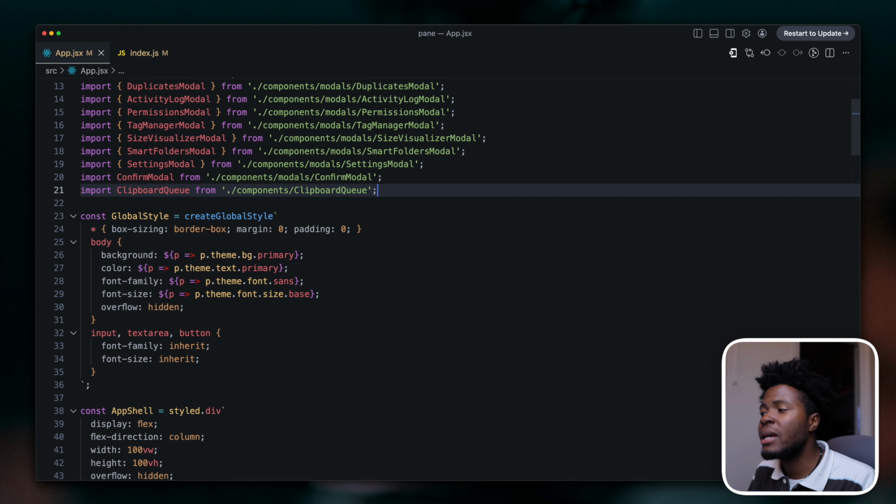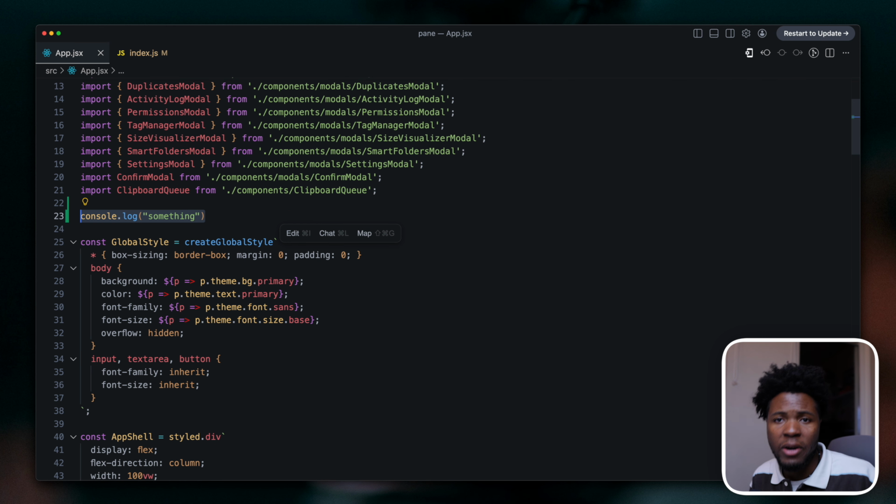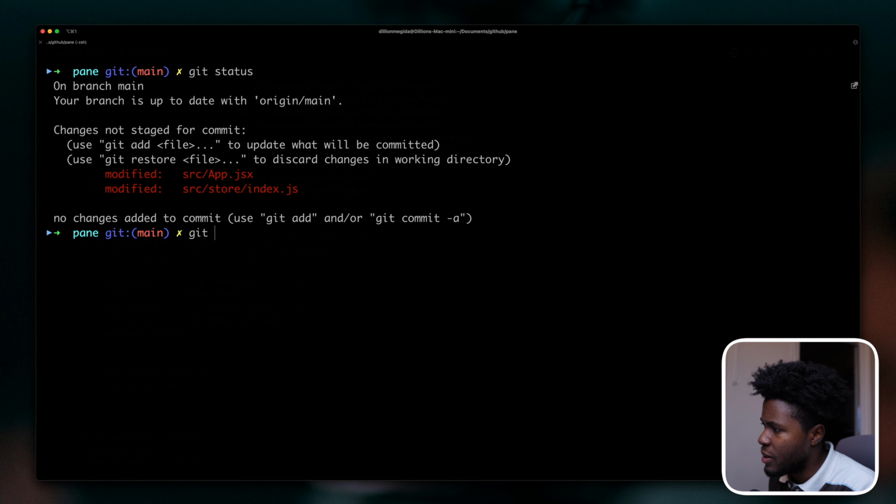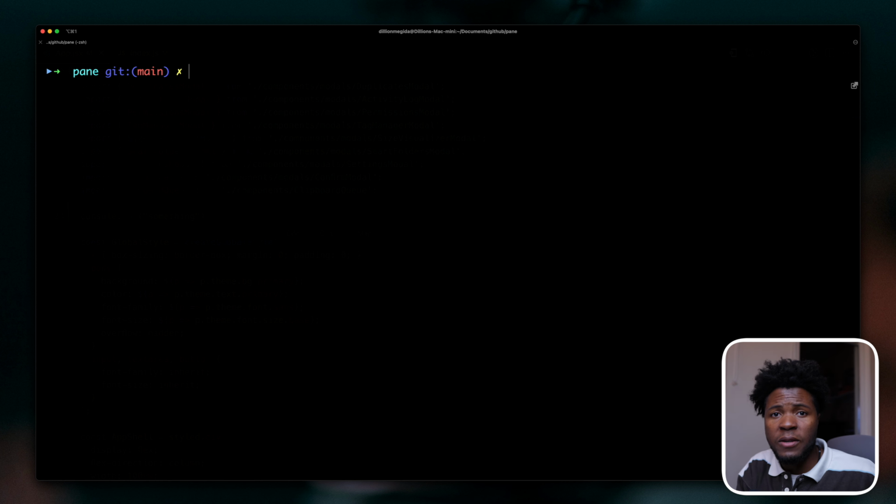Then when I need it again, I come back and I add it. But before I commit, I remove it again. That's just a lot of work. But with git skip worktree, I can simply tell Git that, hey, I want you to skip this file, src app.jsx. Now this is different from gitignore.